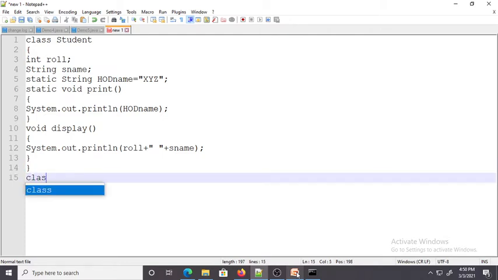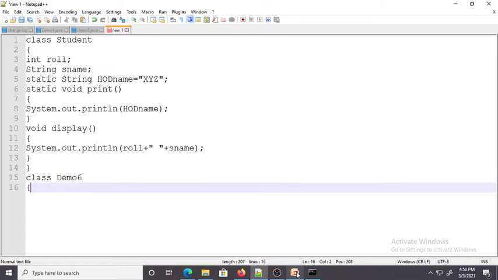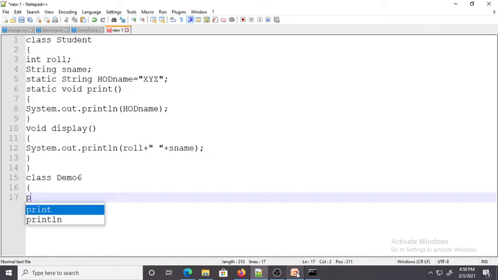I'll write the main class. Suppose the main class is Demo6, within which I'll use the main method, public static void main. Here also I am using the keyword static. The meaning is there is no need to use an object in order to call the main method. That's why the static keyword is written in front of it.